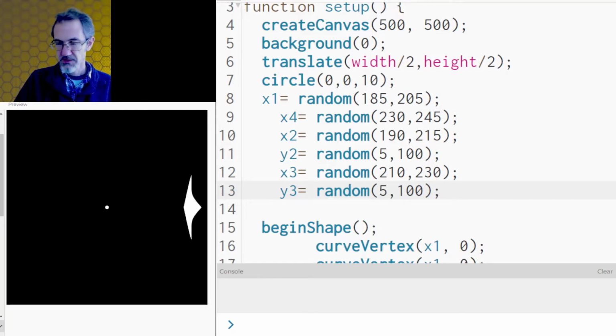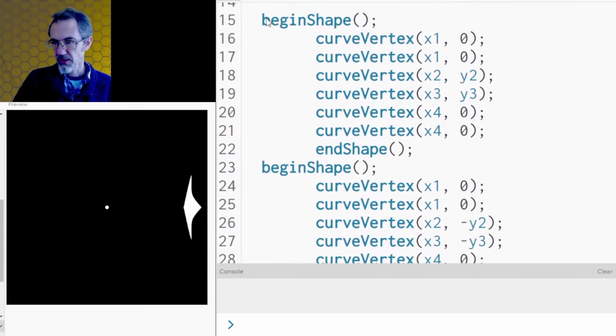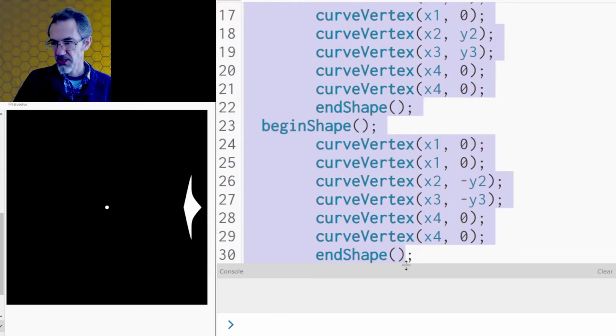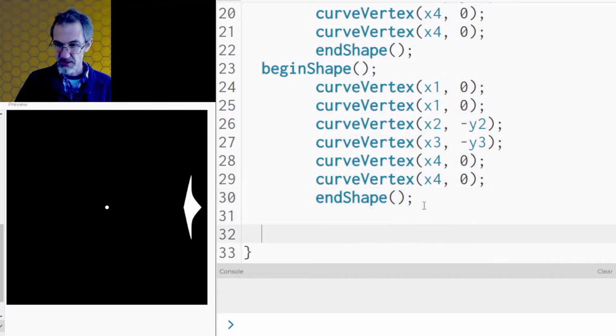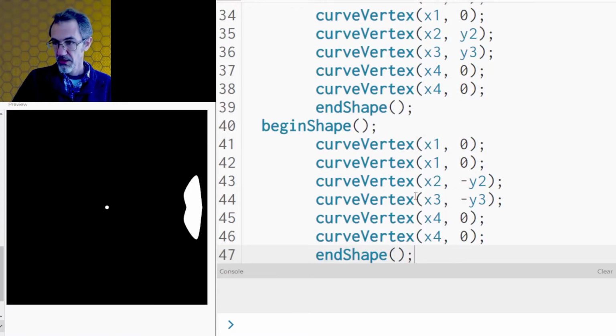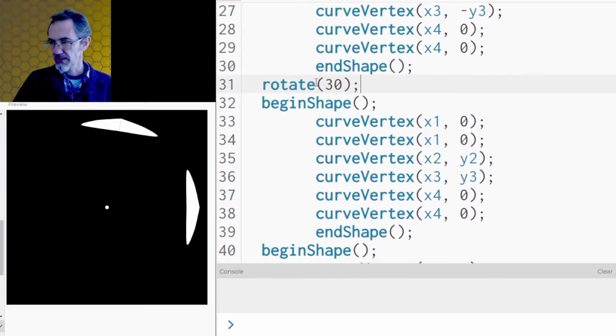Next, let's put this in a for loop and make it go around in a circle. So to do that, what we're going to do is rotate the canvas. Let's just start by doing another beginShape, endShape. Copy the whole thing just so you can see how this works. And if I say rotate 30, so we've rotated the canvas.